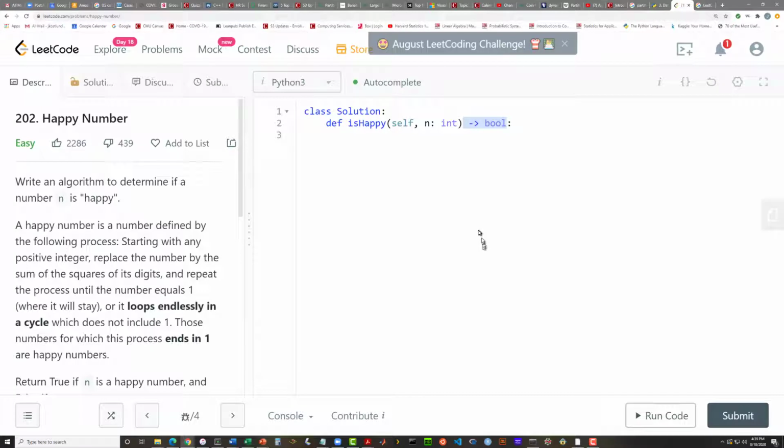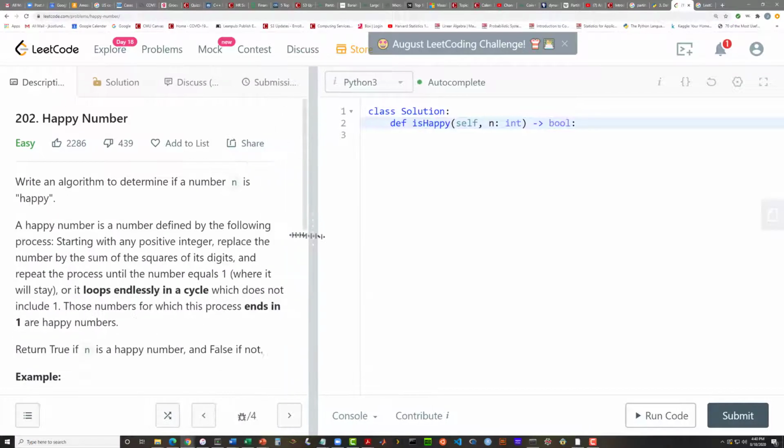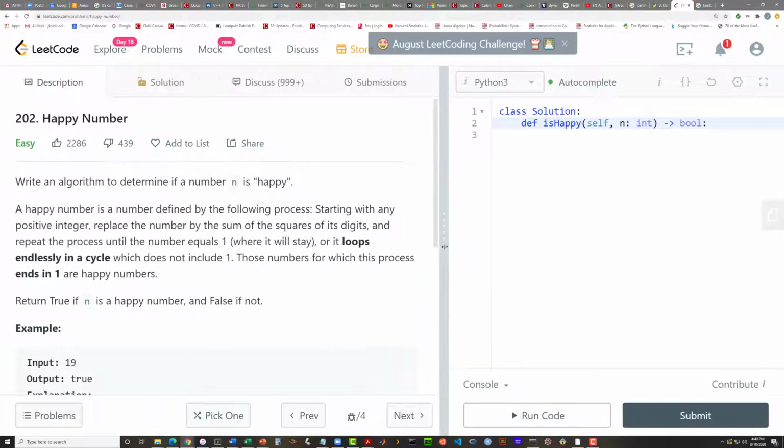All right, so here we are now back in our LeetCode interface. And we've got a class Solution. We've got the first line of the definition for this isHappy method. And our job here is to complete the definition of isHappy in such a way that this produces the correct answer. All right, so let us now take a look at the problem description.